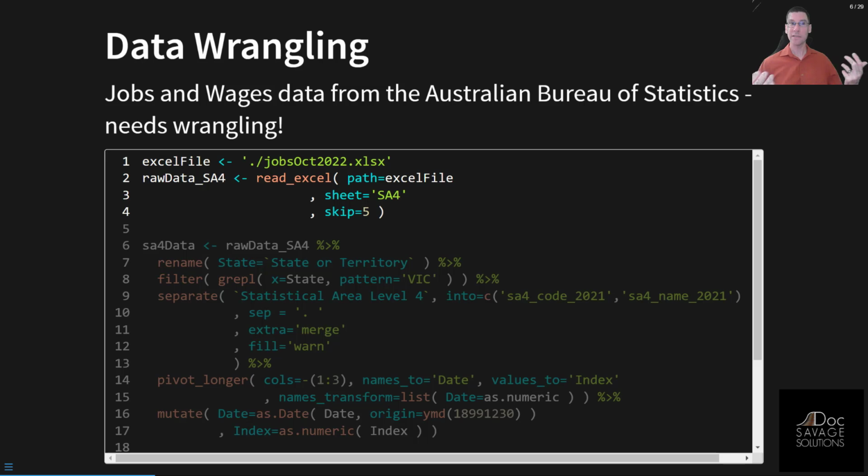So I'm going to read in the data. With my Excel file, using read_excel to get the data based on the sheet, the SA4 sheet, and skip = 5 says start reading the data after 5 lines to get rid of that header.